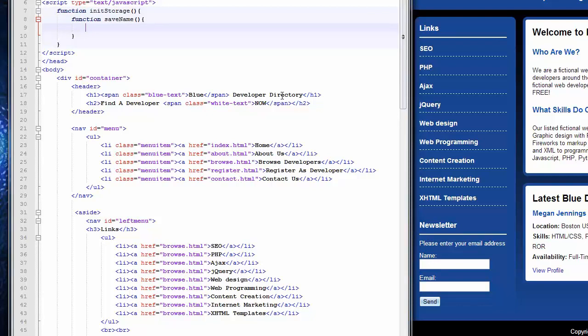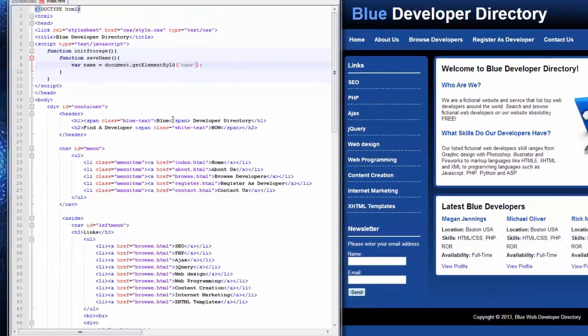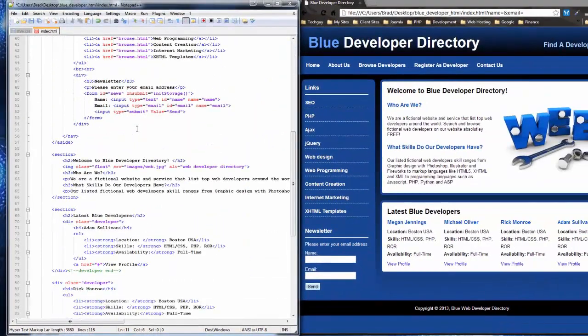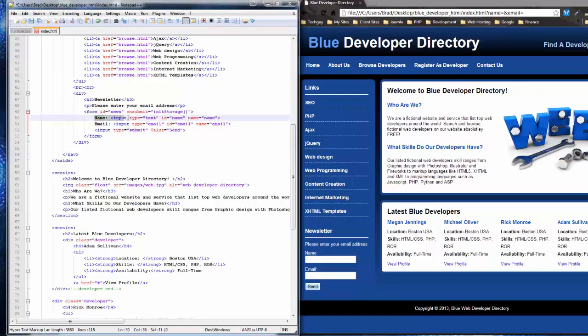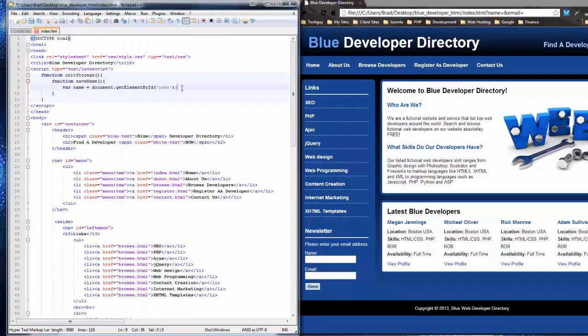So in the saveName function, the first thing I want to do is create a variable called name, and I want to get the ID of name. So we do document.getElementById, and what ID do we want to get is name, which I'll show you down here. It's right here. The name input text, the ID is name, so that's what it's getting. So now we have name in a variable. We have that input name in the variable.